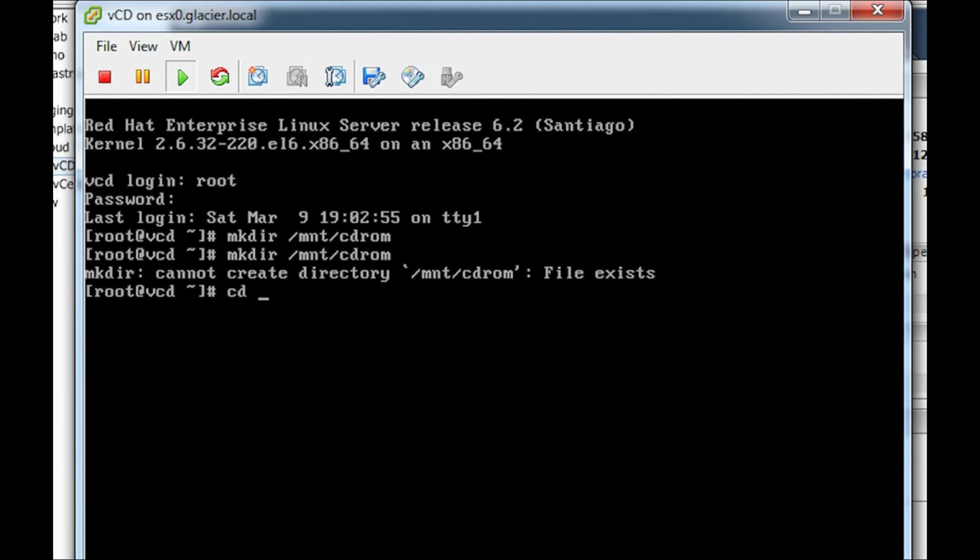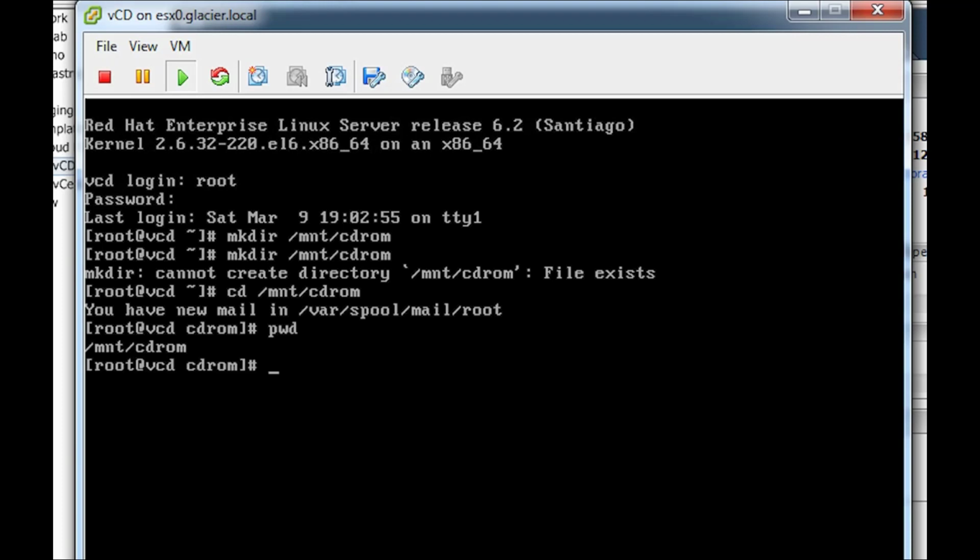Then we're going to change to the mount directory, cd-rom, so cd is change directory. And if I hit pwd, present working directory, it'll tell me that I'm in /mount/cd-rom, so we know we're in the right directory. Next, I'm going to actually mount the cd-rom to this folder. So let me run mount /dev/cd-rom /mount/cd-rom, just saying I want to mount the cd-rom device to the mount cd-rom folder.